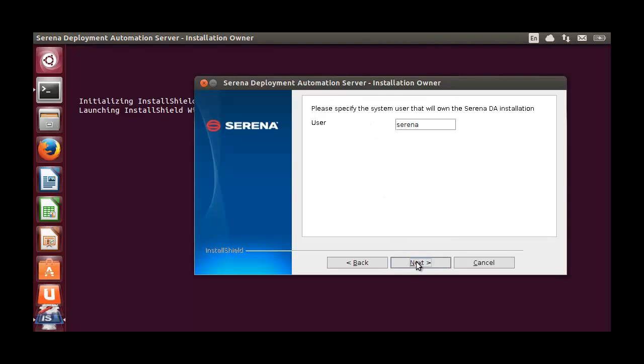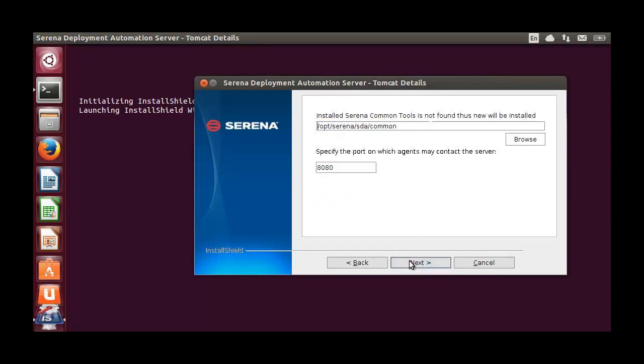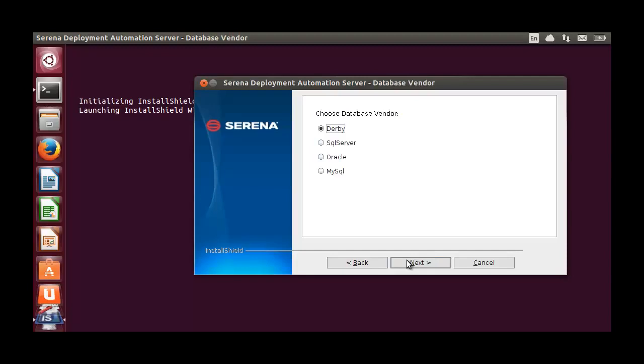Now, we'll specify the user who will own the files in the deployment automation installation. We provide the location of the installation user's profile for the installation metadata and accept the default port number for the agent connection. Now let's provide the installation location for our Sarena Common Tomcat and the port number, which in this case is 8080.